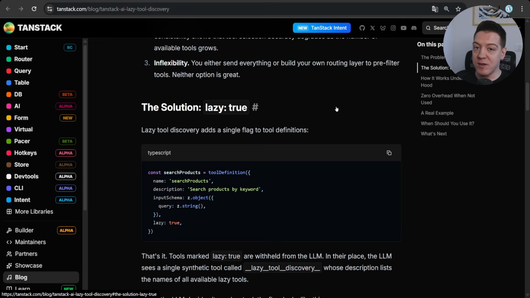And what this means is we're not going to send them up front to the LLM. Internally, we are going to create a tool manager that is going to send only a single tool to the LLM and basically tell the LLM, hey, these 80 tools are lazy, here are their names, here is what they do. You can discover them by calling our internal tool. And then when the LLM calls the internal tool to discover a tool, we're just going to register it and let the LLM call it.